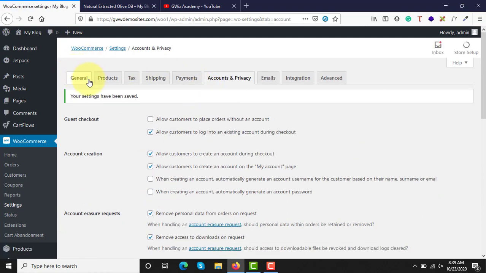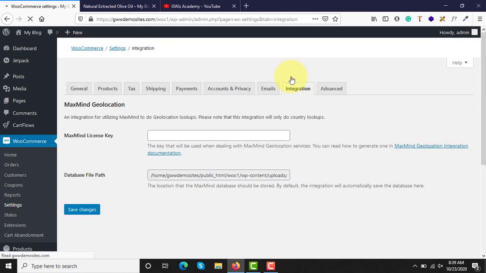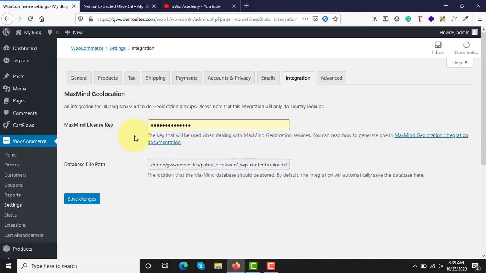So what did we see? The general tab we have covered, the products tab we have covered, accounts and privacy we have covered, advanced we have covered. You can ignore this option in integration. It is something related to geolocation, tracking geolocation, so you can ignore this, you don't have to worry about it.